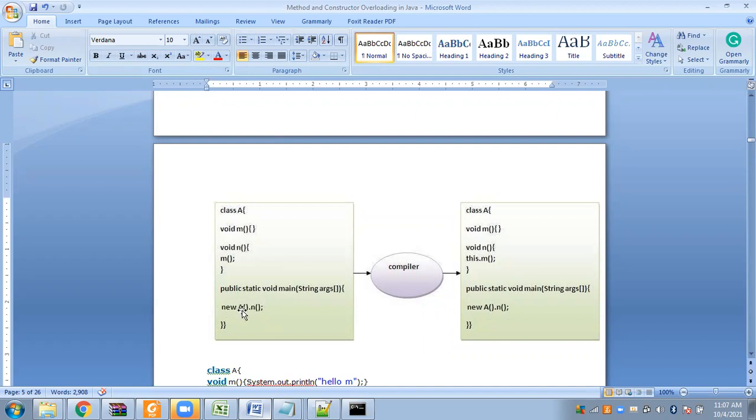Okay, so new constructor. This is the constructor, and then for this class we are calling the N method. Okay, this is the statement: new A().N(). That means we are trying to call the N method of the class A. When the N method is called, immediately M will be called, and whatever is inside will be invoked.